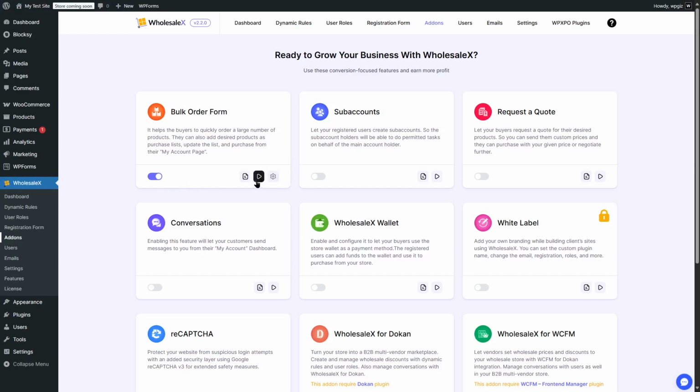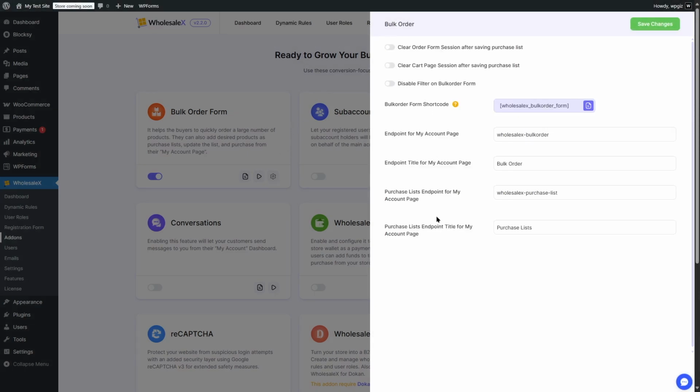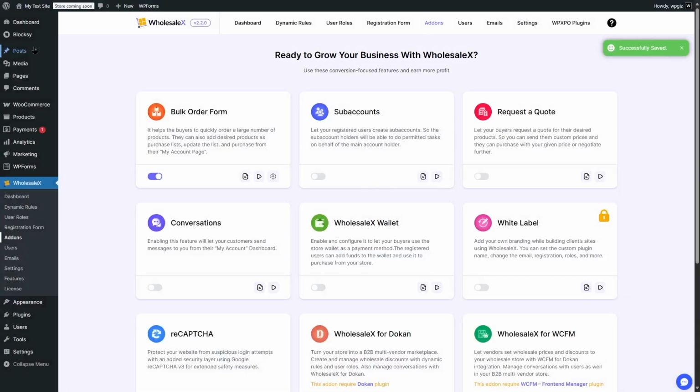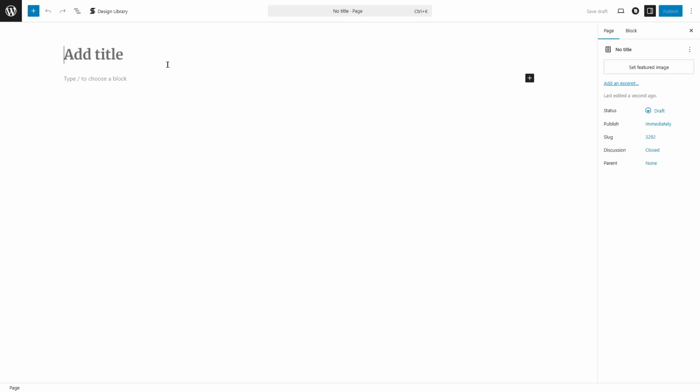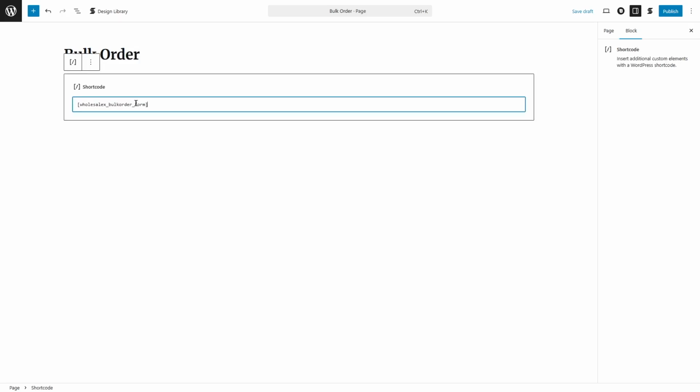So once you enable it, you can view the documentation, a video tutorial, or click on the settings. And from the settings, you can configure a lot of these, but we're not going to go through all of these. We're just interested in the short code of this form. So we are going to copy this short code and click on Save Changes. Now, if we go to the Pages section and click on Add Page, so we can create a separate page for bulk order. Let's name this page bulk order, and then let's add the shortcode block. And let's paste our shortcode over here.